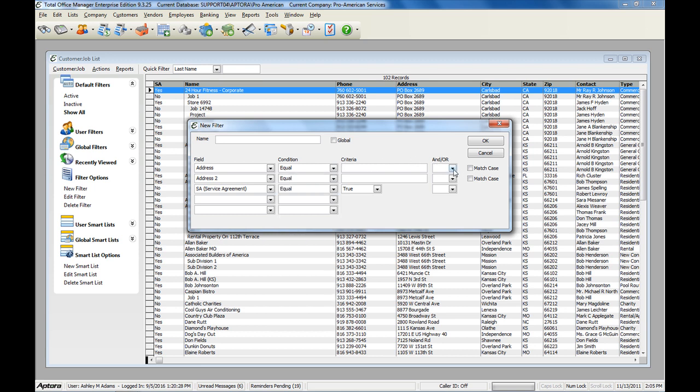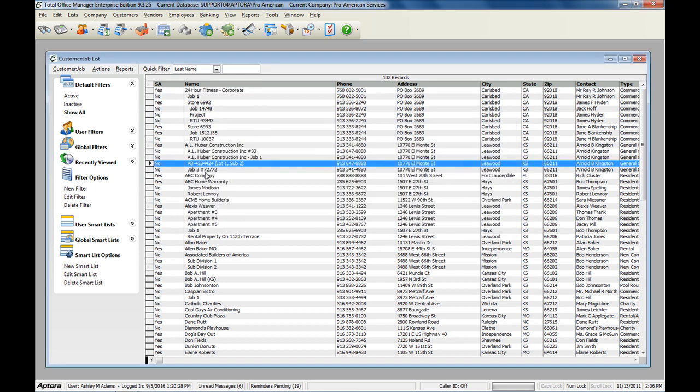We can enter criteria. We can use an and or operator. We can match case yes or no. We can give it a name and use it later. We can make it global or private to us, this particular user. So it's really easy to find exactly what you're looking for in the customer job list.